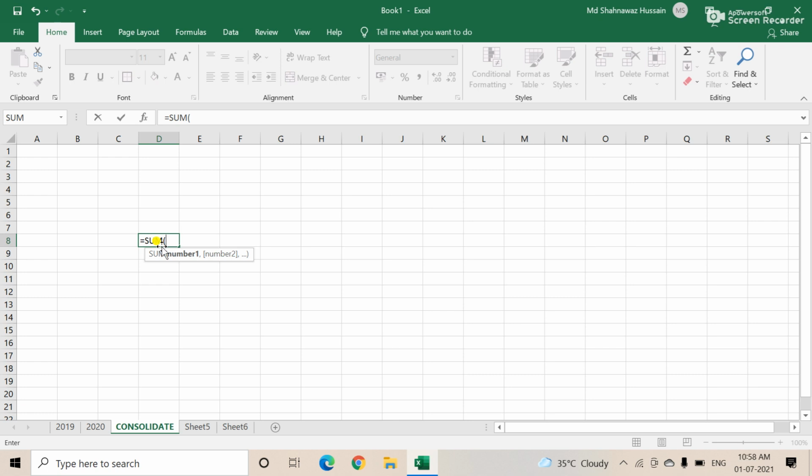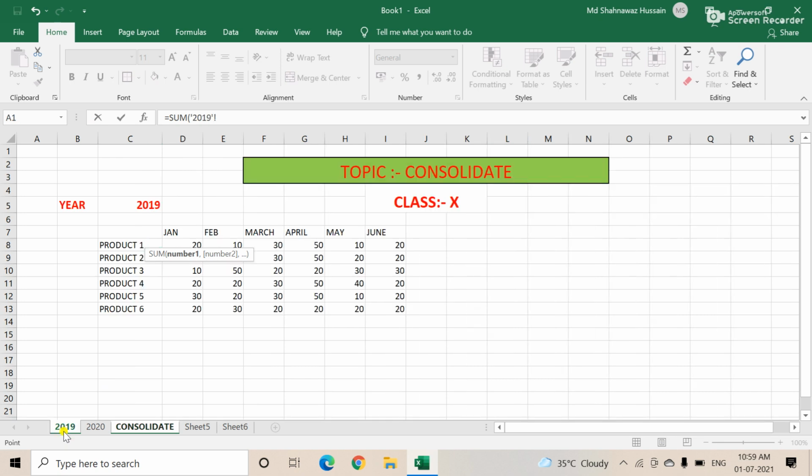Then open the bracket. You all know this is the SUM function. In the very first classes, I already showed you how to add numbers or digits using the equal to SUM function. But here is a different thing. You see equal to SUM, then you click on the first sheet, the year 2019, and click on the first data, D8. Now it is visible: equal to SUM of 2019. 2019 is the name of the sheet.